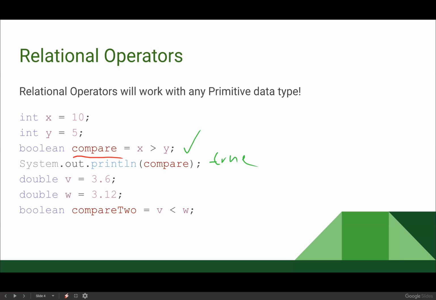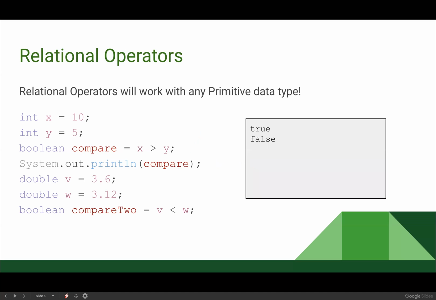If I make 2 doubles, v and w, equaling 3.6 and 3.12, is v less than w? V is not less than w because 3.6 is not smaller than 3.12, so that's going to give me false. There's our 2 answers.